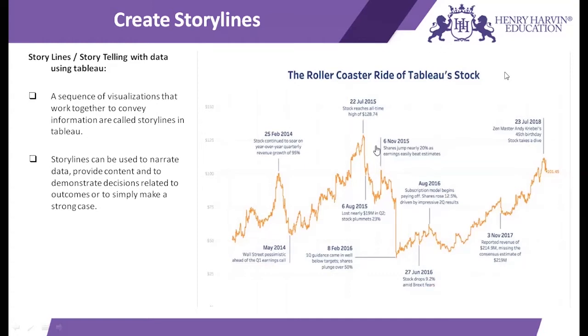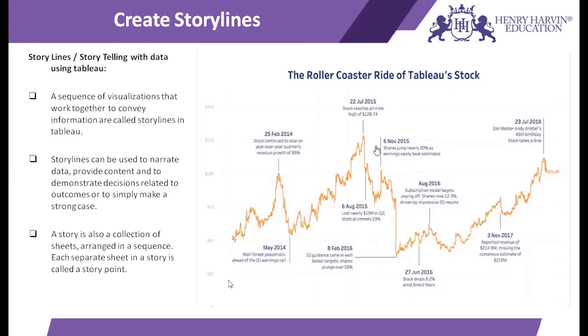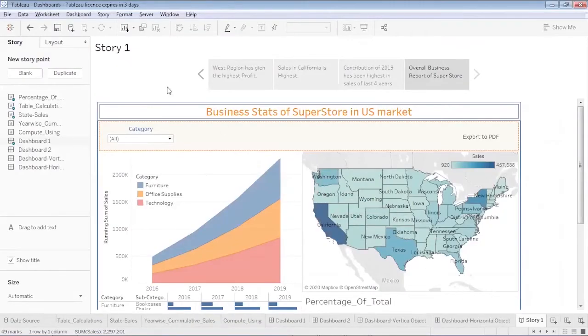For storytelling using data in Tableau, we have a feature for creating stories. In Tableau, a story is a collection of sheets arranged in a sequence, and each separate sheet is a story, called a story point. Basically, all the sheets we have in our Tableau workbook along with the dashboards can be combined in sequence to create a story out of the various worksheets and dashboards. Without much ado, let me show you a story which I have already created.